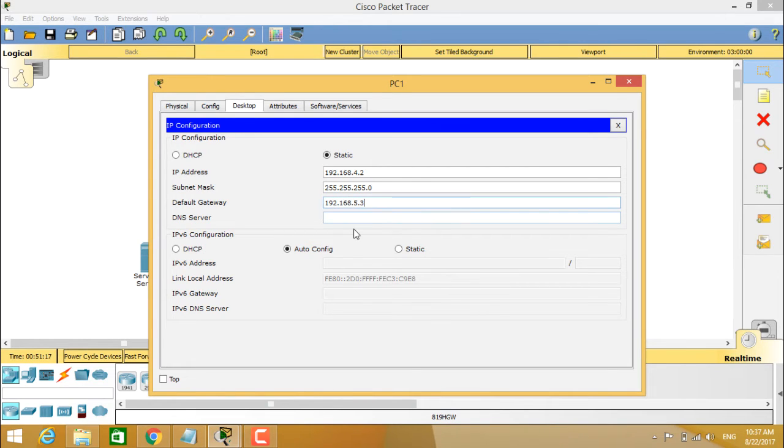192.168.5.3 here. You can see clearly that the IPv6 configuration is now assigned as auto config, and the link local address as FE80::2D0:FFFF:FEC3:C9E8. And also you can see you can configure this IP configuration with DHCP, auto configuration, or static.